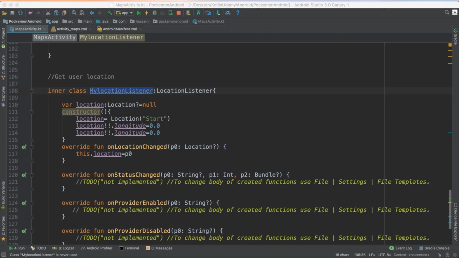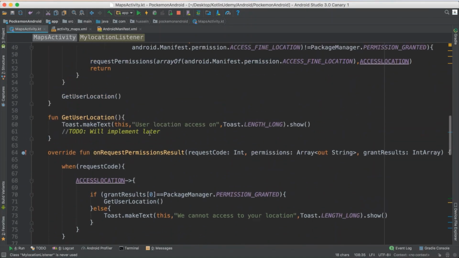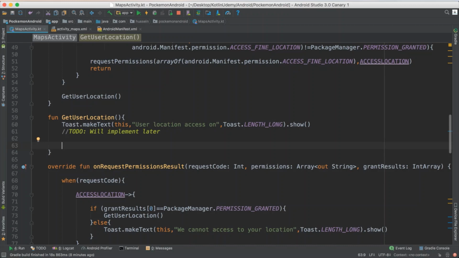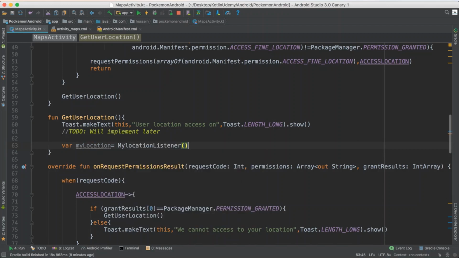You remember we already did request permission, and we already have this method that will get fired when someone accepts the permission. Now just location. So how to run location? I have to have location manager and location. First of all, I have a class. I have an instance from my location listener. This is my class, you know it.